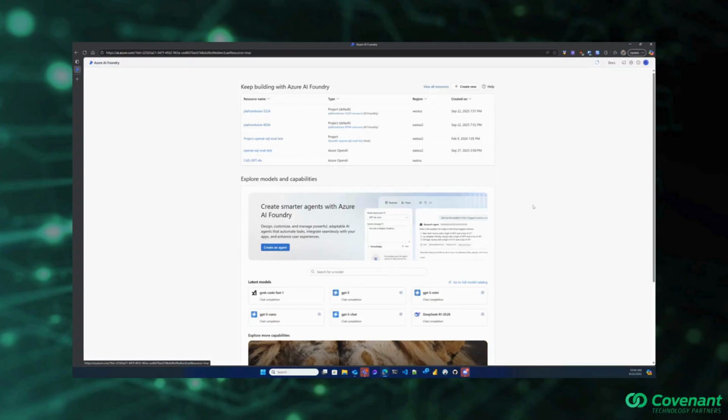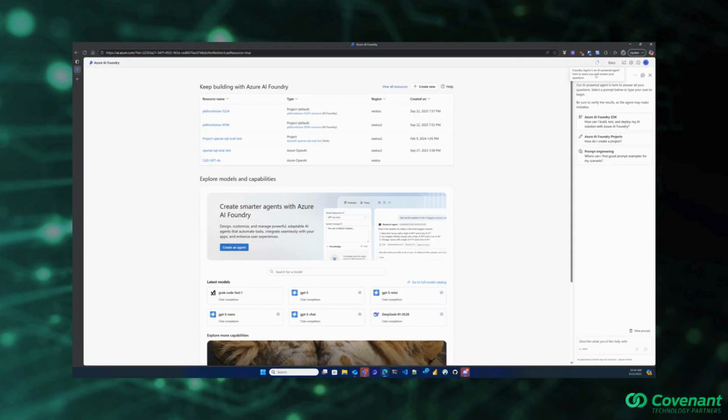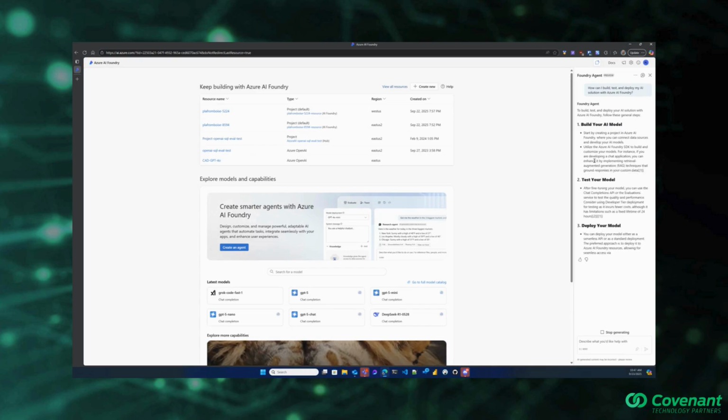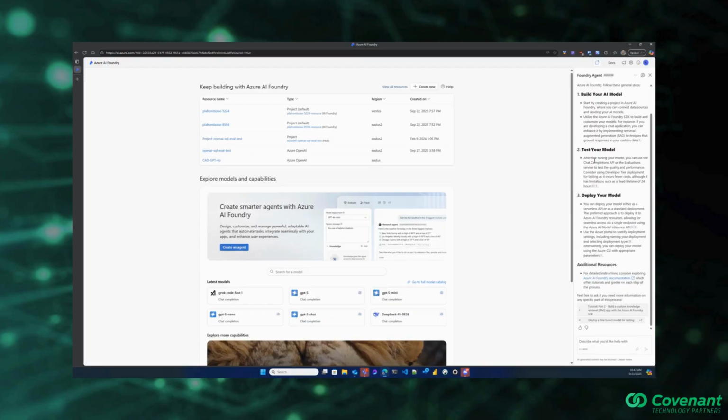Before we jump into the actual resources up here, I do want to point out a few other things in this interface. First, there is a built-in chatbot here where you can ask it questions around Foundry to help guide you. It's mostly around documentation and asking questions about features. But for instance, I can ask where I can get the SDK and how to use it to build a model, and it's going to return some information for me.